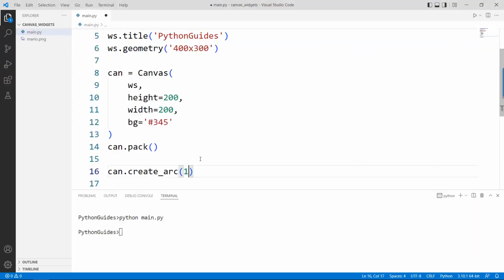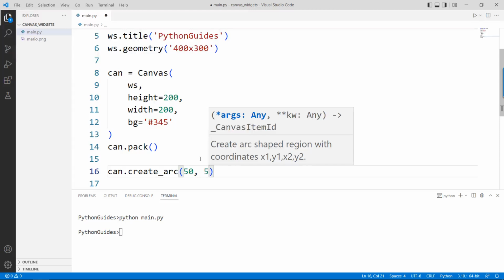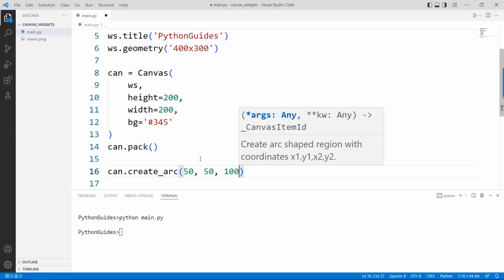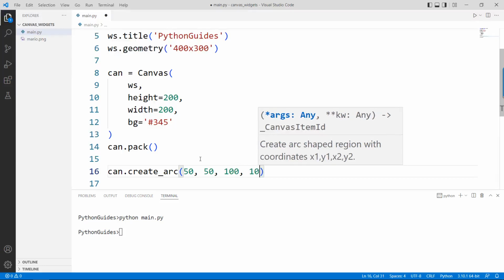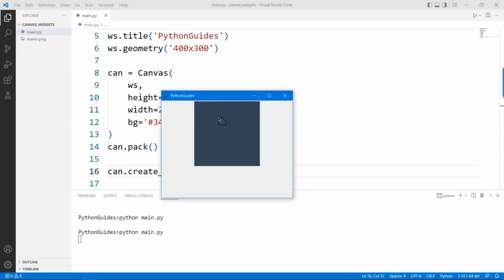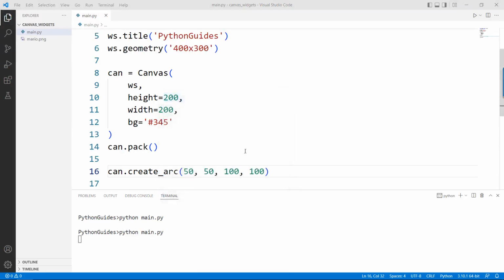So let's see this. First, let's give it 50 for the X and 50 for the Y. And then the X position that I want should be, let's say, 100 and the Y will also be 100. Now the arc will automatically be created. In this application you can see that there is a small arc created. Let me increase these values. Let's give it 300 and 300.